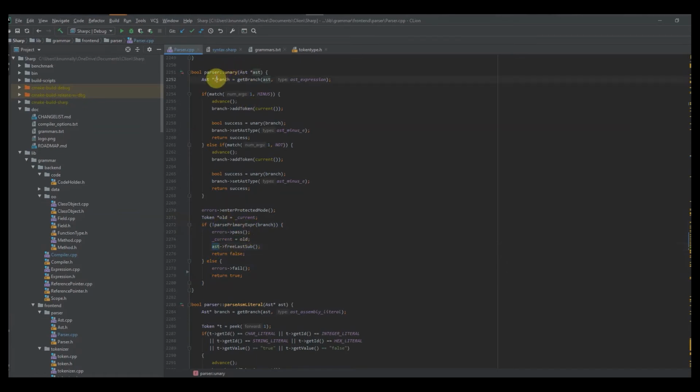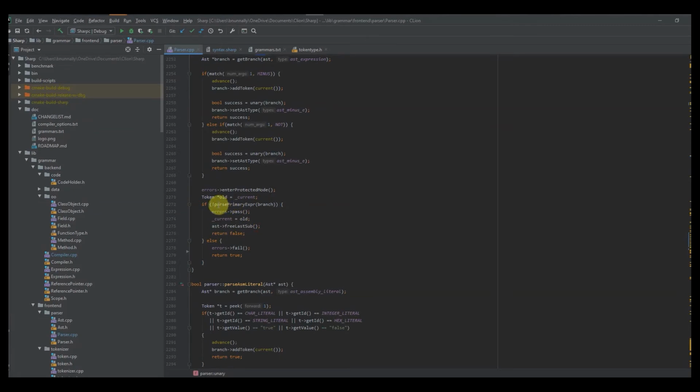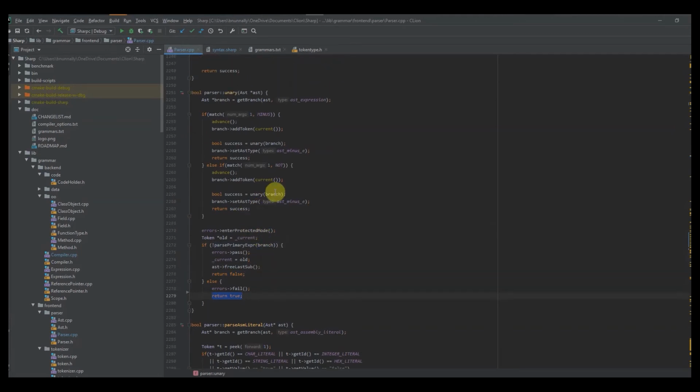You want to free this actual branch that was created. If you say branch.freeLastSub, this branch will never get freed because it's underneath this AST pointer here. So you want to call the AST and free up the last branch for that reason. It'll also end up freeing this token that was created underneath this branch as well. Of course, you return false if you didn't successfully process it. Makes sense. Otherwise, you fail if there are any errors possible, and then you return true. That means you've successfully processed a primary expression.